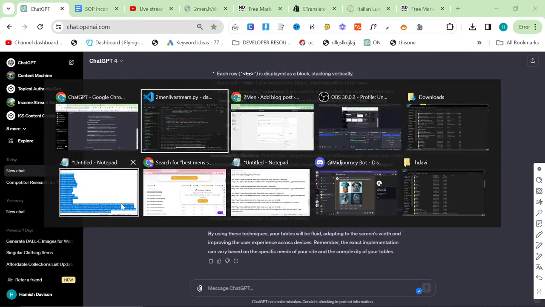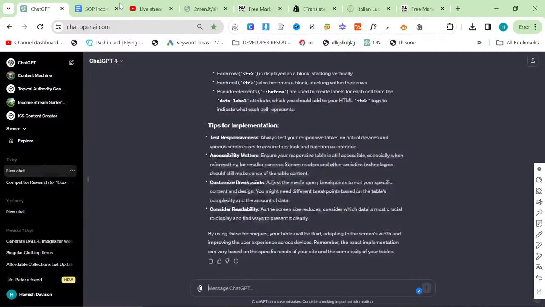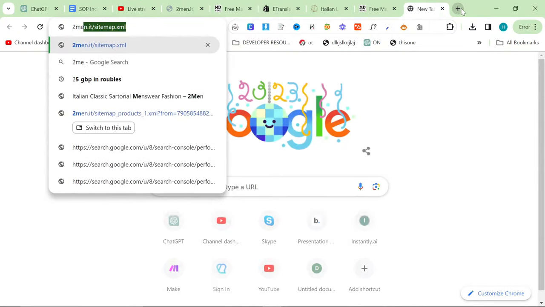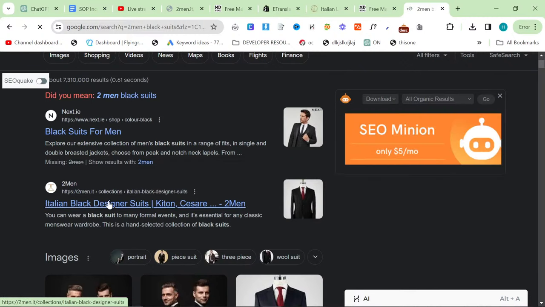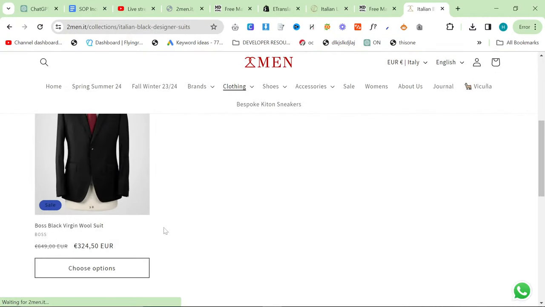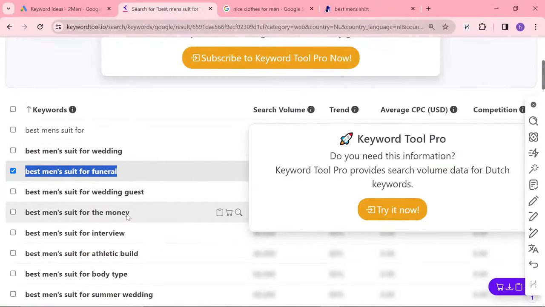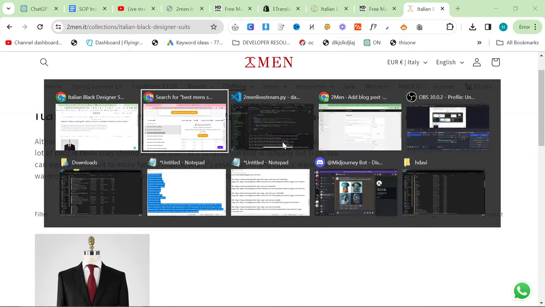So we've just written the suit article. Let's see. Maybe another suit article for funerals and just do black suits. I wonder how many black suits we have. Two men, black suits. Yeah, there we go. I love using Google to navigate the website. So yeah, we only have one. Shame. Wedding guest. Yeah? Okay.